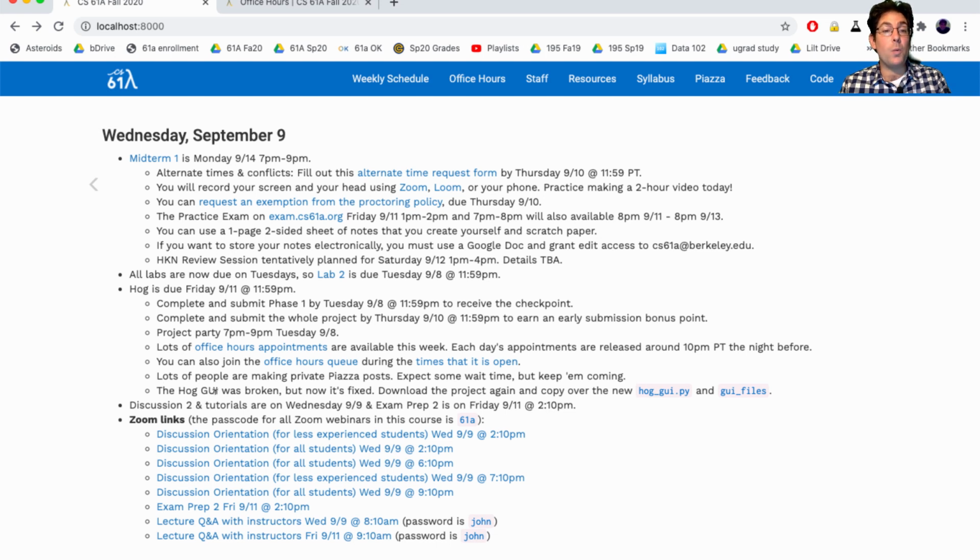Finally, the HOG GUI was broken. This is the graphical user interface, the part you don't have to write. In all previous semesters, the rules were such that player 0 and player 1 always alternated turns. There were no extra turns. That's a new thing this semester, and we had to update the GUI to handle the fact that sometimes the same player would get 2 turns in a row. Now it's fixed. If you want to play with the GUI, you should download the project again. You can keep your old work, but you do need to copy over the new version of hoggui.py and the GUI files directory.